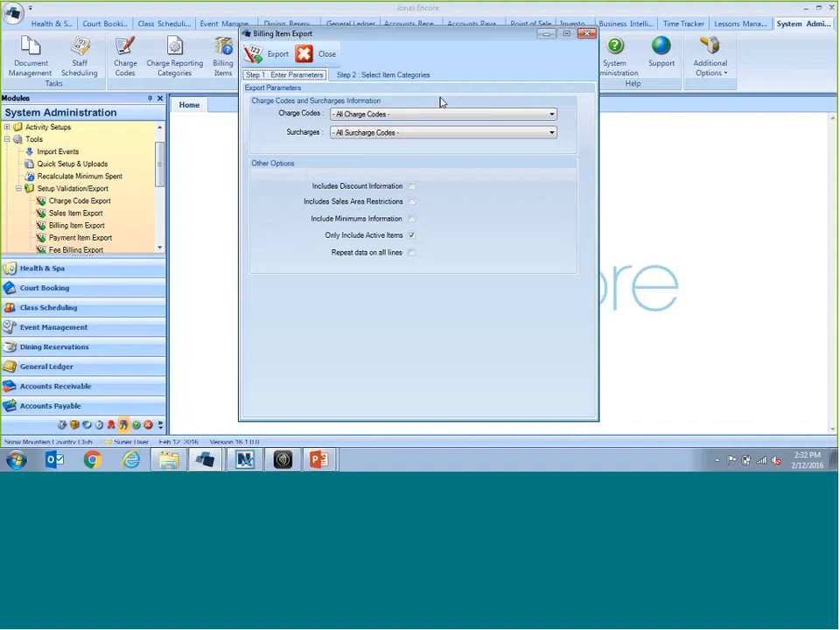So when you're doing a billing item export, you can choose what charge code information to include: only list items with overrides on the category or item level, or only list items with overrides on the item level, or just show me all charge codes. What that would be used for is basically to highlight where I have an override, versus just show me everything. I don't care if it has an override or not. I want to see everything.